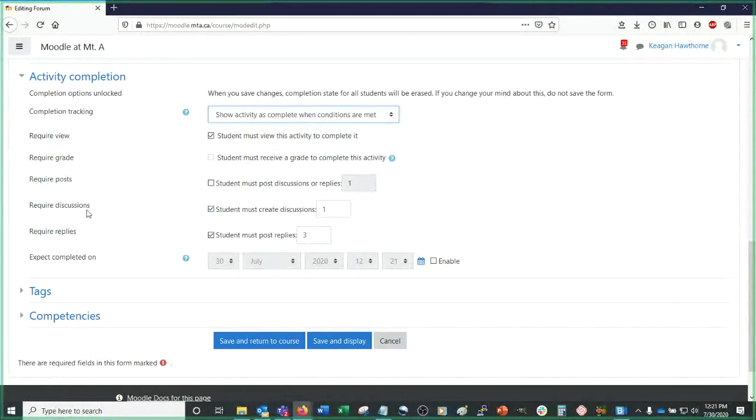So required discussions is that a student must start at least one thread of the forum, and require replies. So a student must post 3 replies. And these can be set to whatever arbitrary number you want. If you instead just want to require a student to have, say, 4 engagements on the discussion board, and you don't care whether they start new topics or they reply to others, then you can just use this require posts. So I'm going to save and return to course.